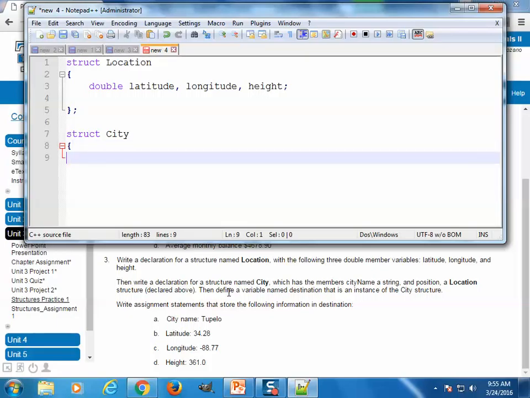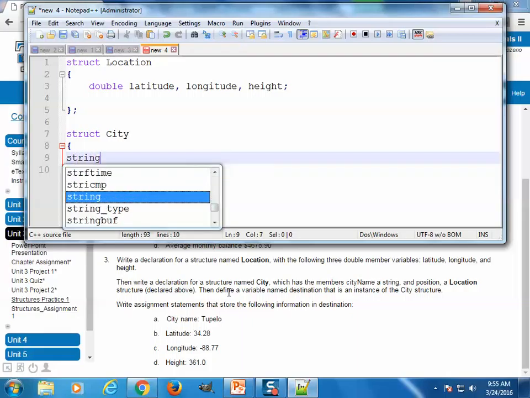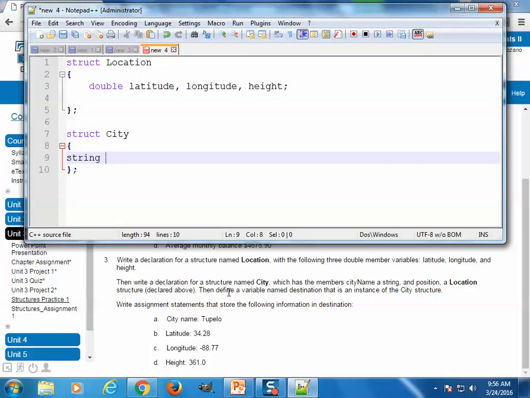Open curly brace. Close curly brace. String. String what? City name. Okay. Then they want me to declare another variable, which is position. What is the data type of position? Is it string? Is it a double? It's location.